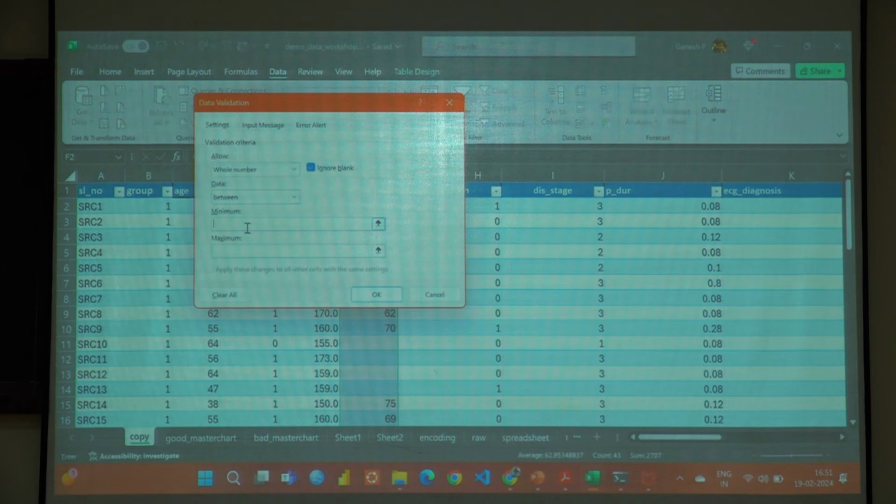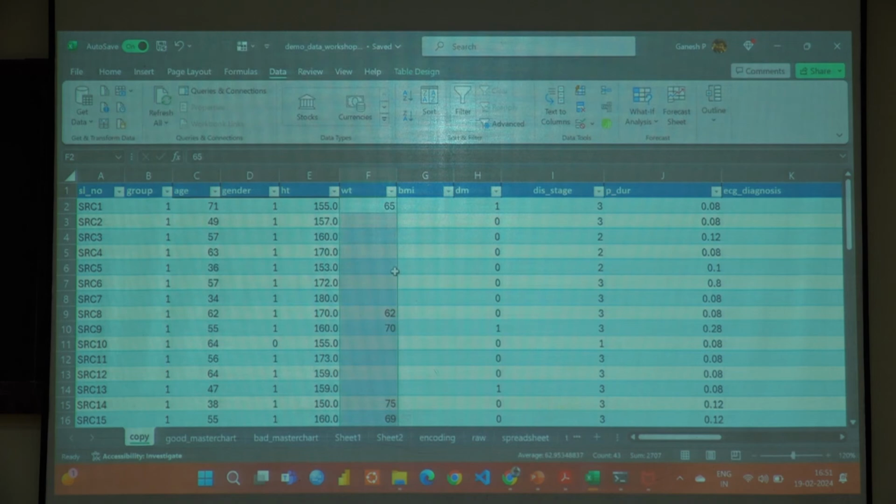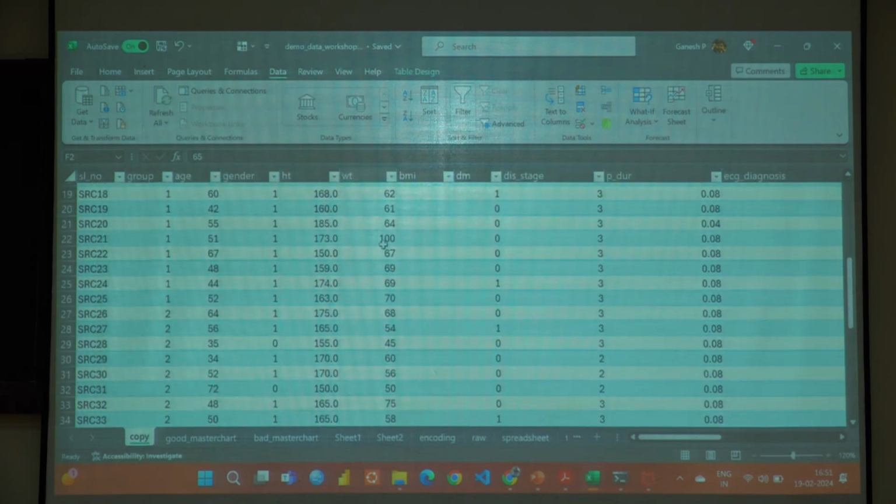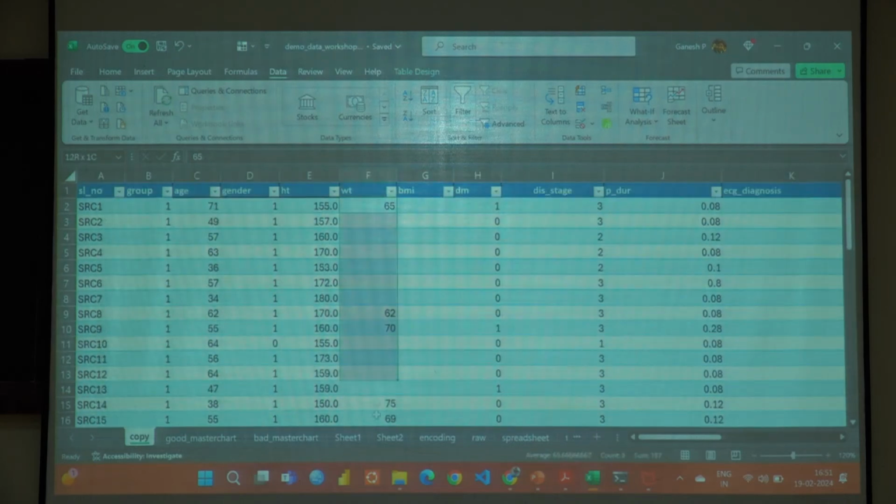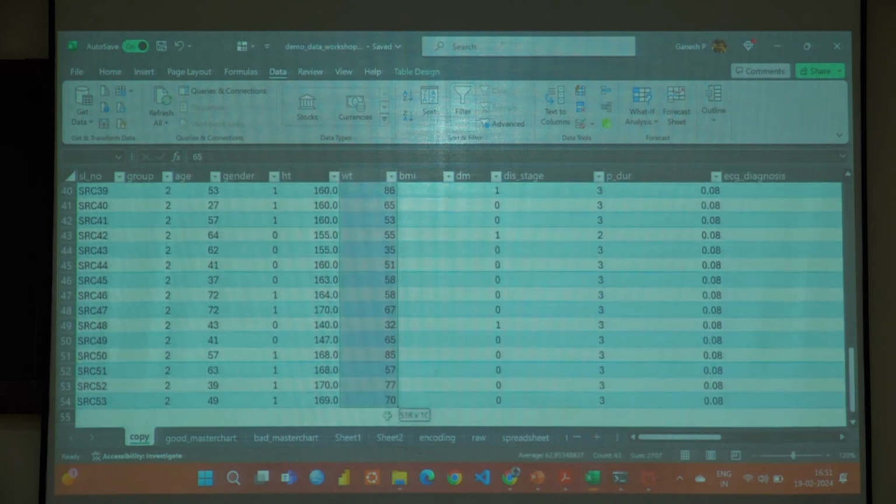So whole numbers, and the weight should be maybe 20 to 200, let's say, and then press OK. Once you do that, it will take the entries that you have already made, and nothing will happen to them. But it will flag any that are out of range, because we don't have anything out of range. It's like this low. So let me just select all the cells and apply data validation.